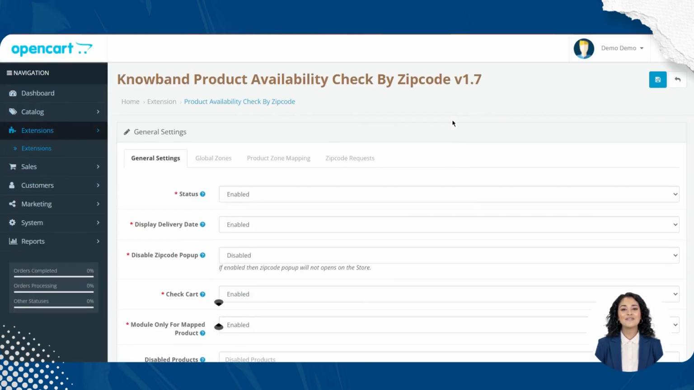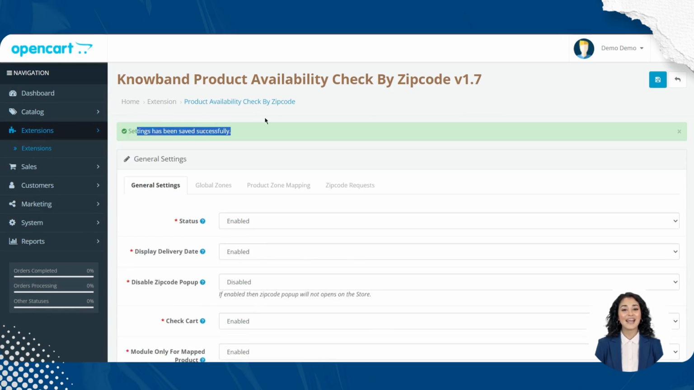Now, after making every configuration, you have to click on Save so that the details will get saved. And I have a message: settings have been saved successfully.